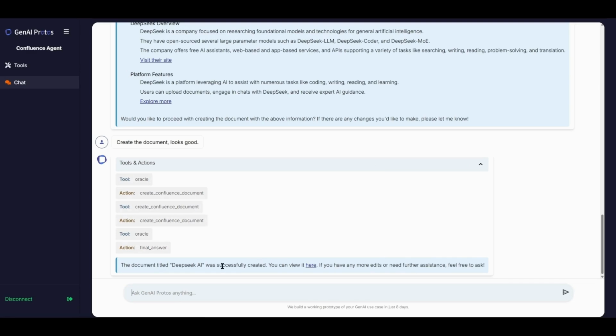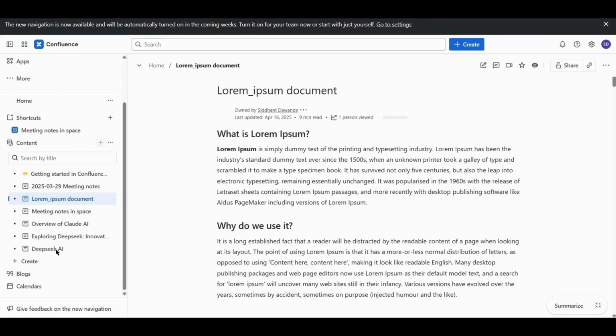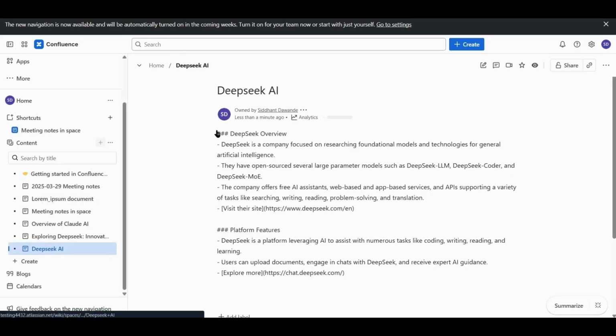Okay, so it has successfully created a document by the name DeepSeek AI. Let's head over to Confluence and take a look. DeepSeek AI, and this is the content the LLM came up with.